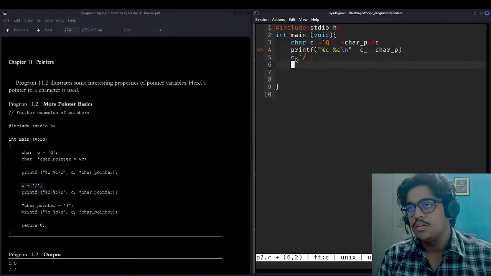Okay. If C++ will be useful in future, I will be referring to that book.